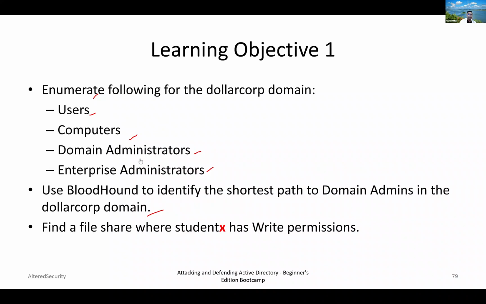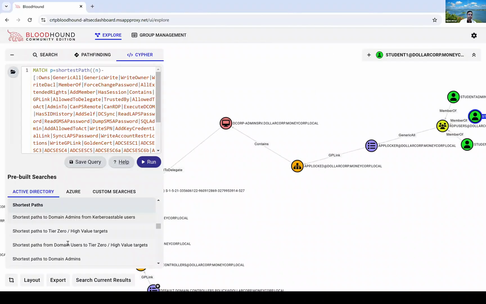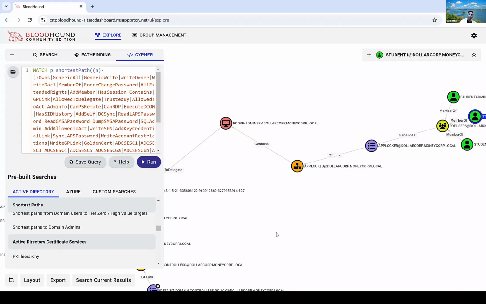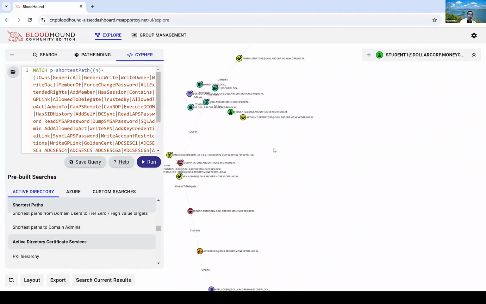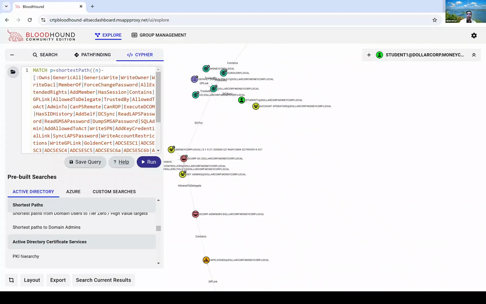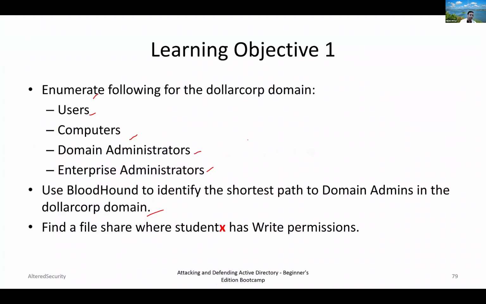Which was this. This one. Okay. Spend some time going through the Bloodhound UI. You'll find some of the things that are very interesting here.